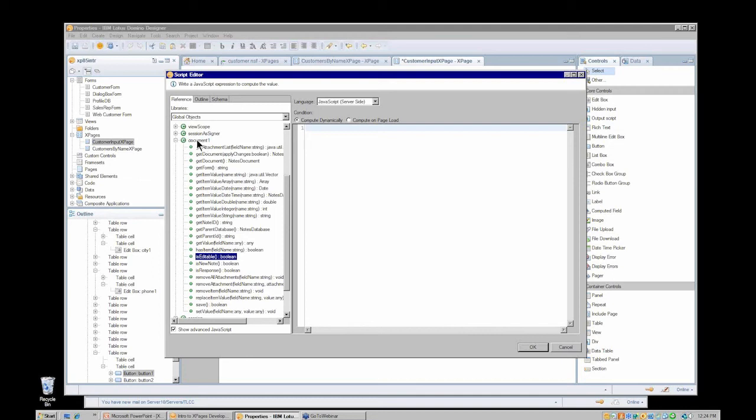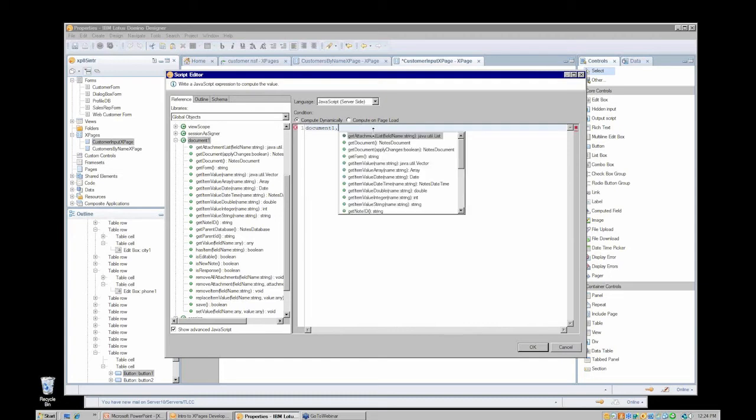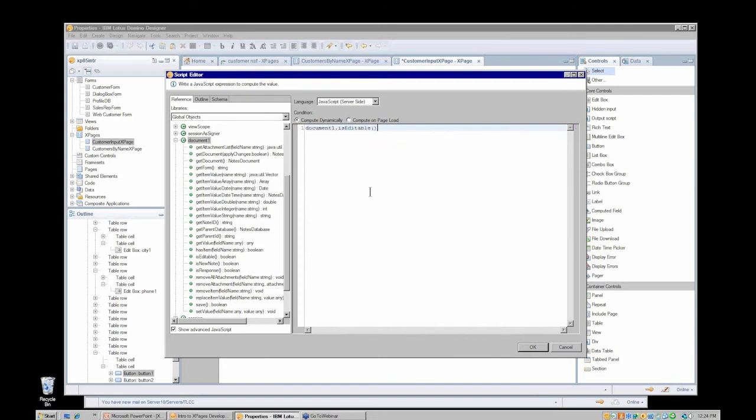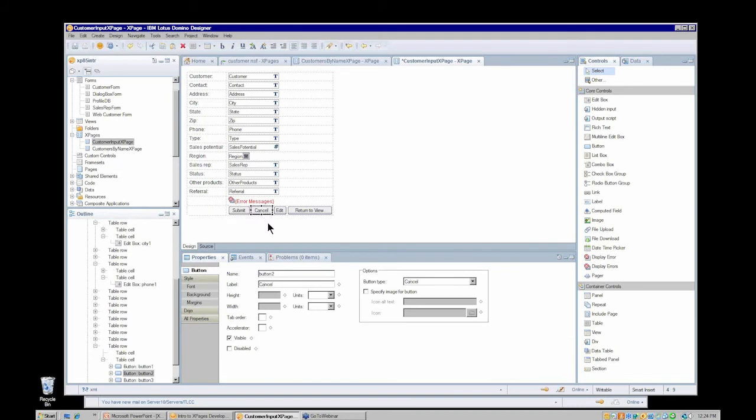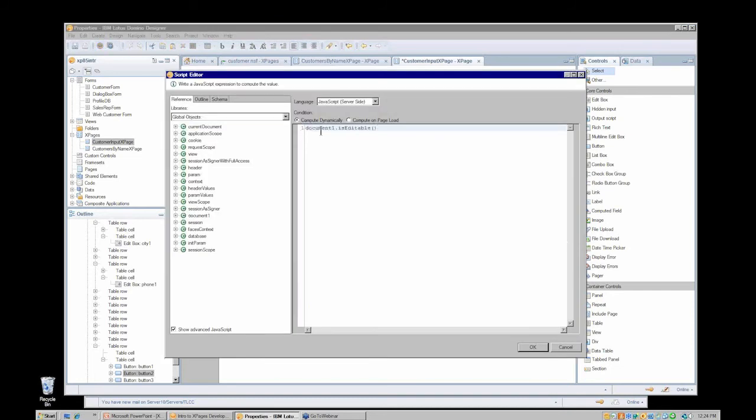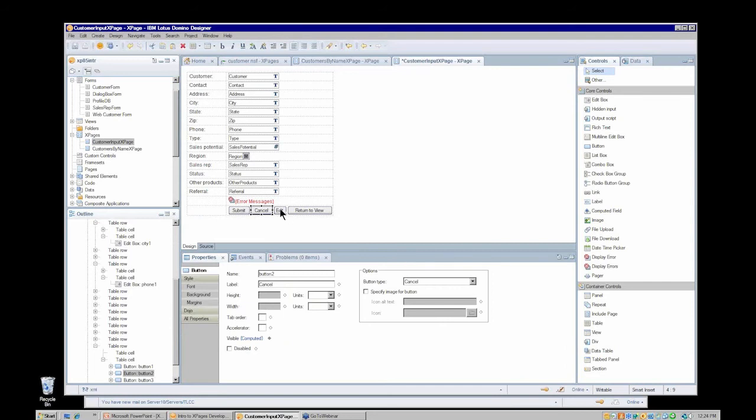In fact, that's the one that I want. So what I can do is simply double-click on document1 to add that into my code, and then hit dot. And here in my context window, I can choose which method I want, or I can begin to type isEditable, and then select that, and that's all I need to do. Okay, so I want to show that submit button when the document is editable, and I'm going to copy that into my clipboard because that is the same code that I want for my cancel button. So let me edit its visible property to the same.